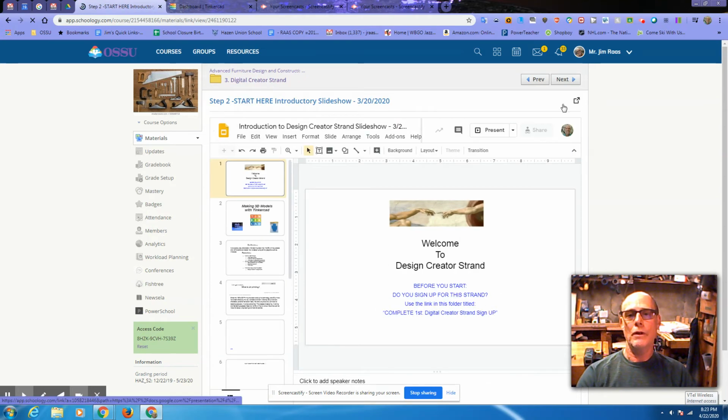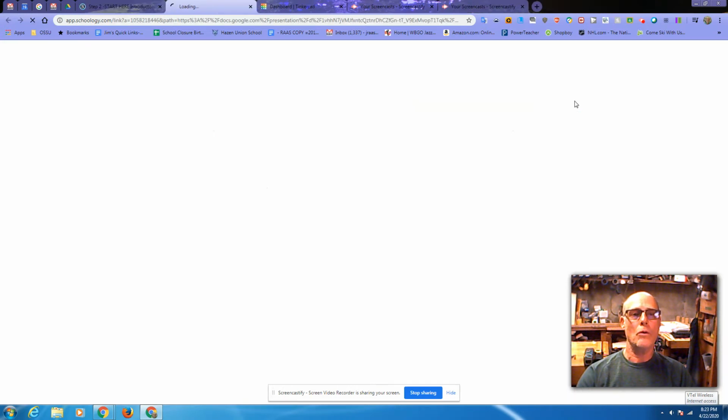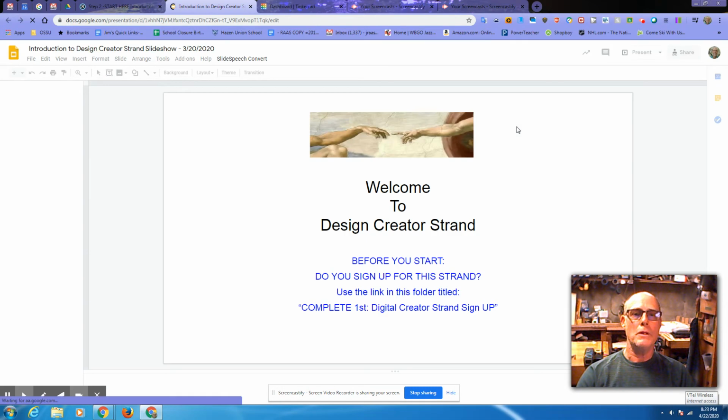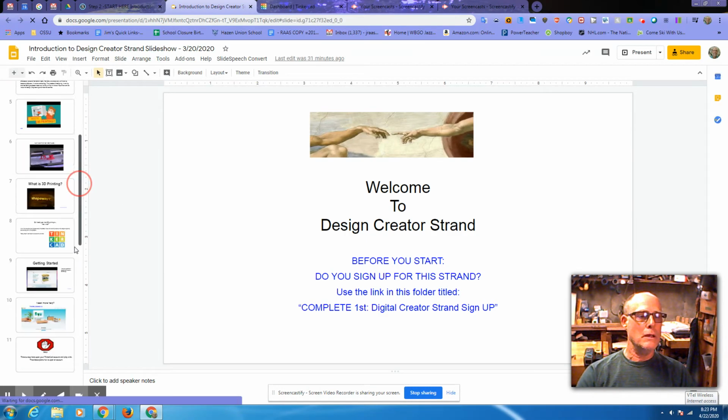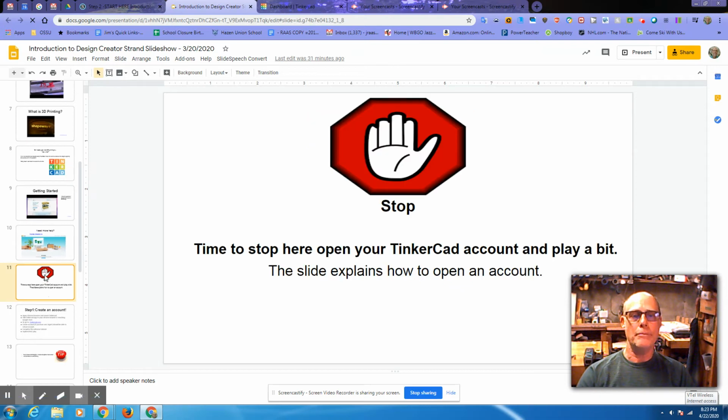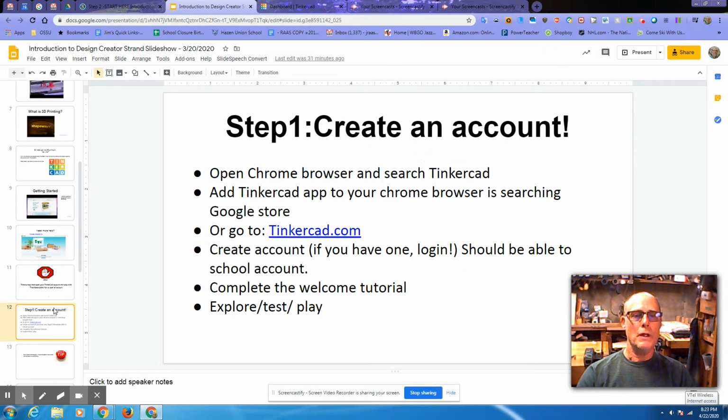by the way, in this far corner, you click on that button in the top right-hand corner. It's going to open you up in a new tab. When I get to the end of the slideshow where it says stop, now move to the next slide. I gave you a direct link to TinkerCad, so if you click on that, it will open you up into TinkerCad. You can make a shortcut on your desktop if you want. There's a variety of ways to access it easily from time to time.